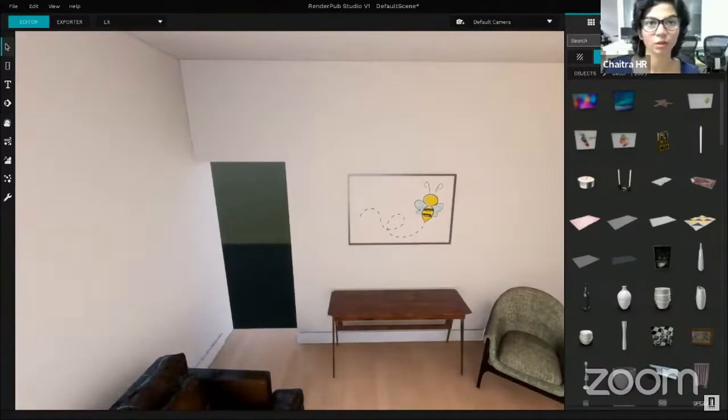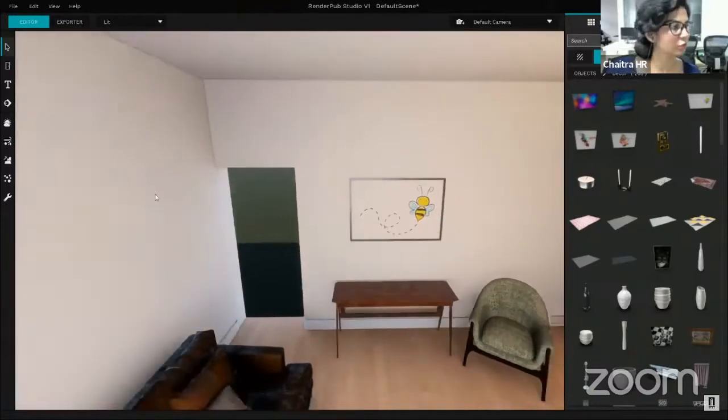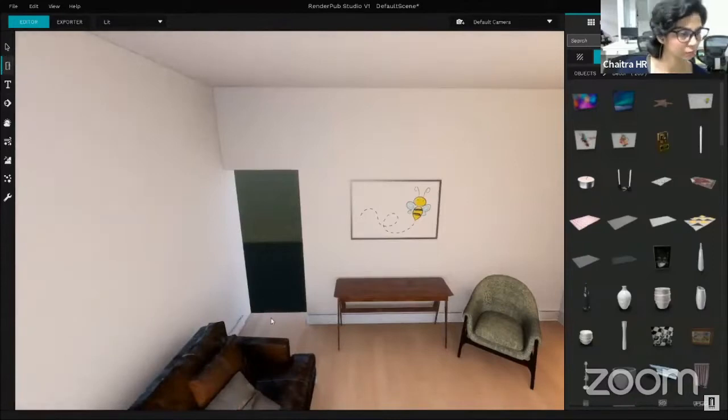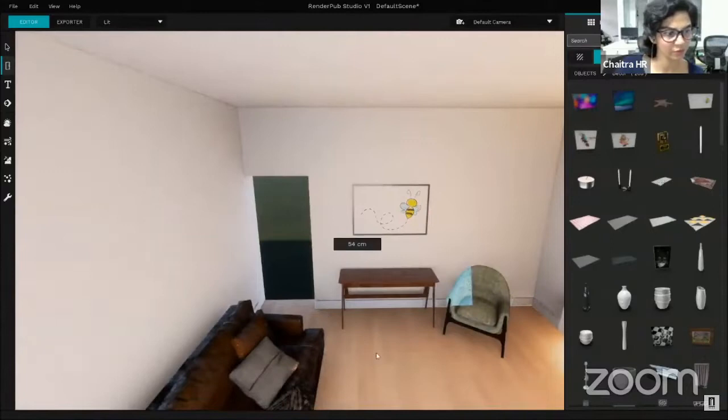They want to see the measure tool? Okay. Second tool. So see if I, oh, what do I do?